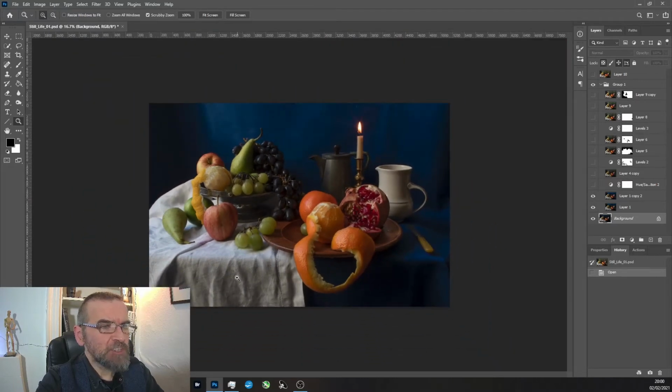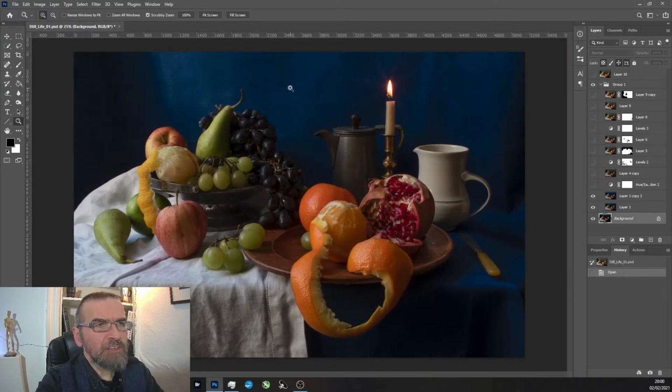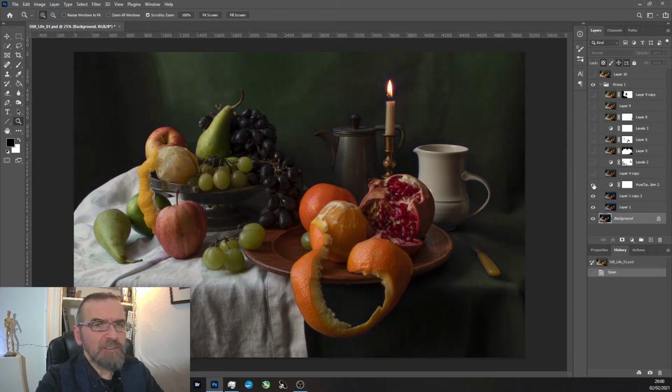So the next thing I did was I went round, removed the hole, got rid of these folds, and then this is one of the key things: I changed the background from blue to green.